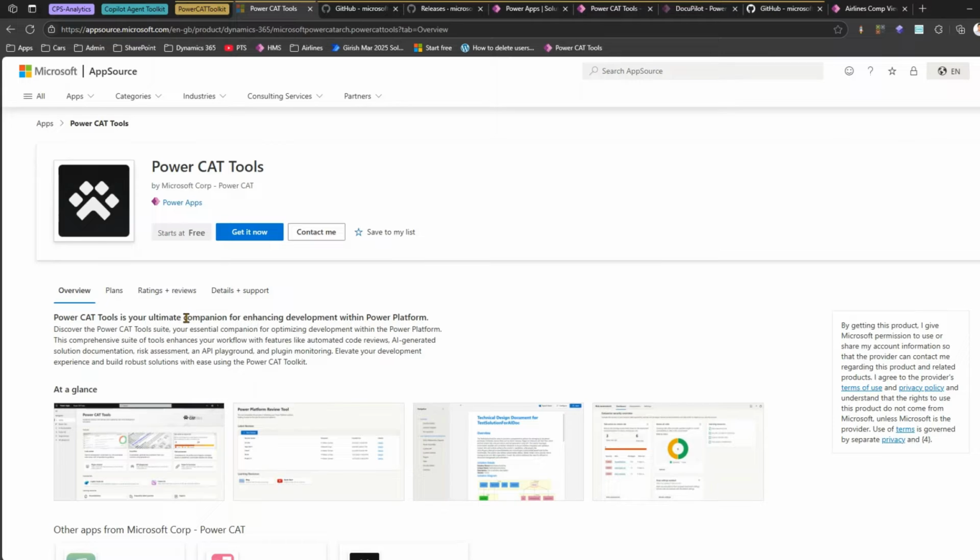So first, for an admin, if you want to perform a security risk assessment, you can perform that using this tool. Then there is something for the documentation part. You can generate AI generated documentation. For a developer, you can test your API in the API playground, and also a plugin monitoring tool which allows you to test the various plugins.